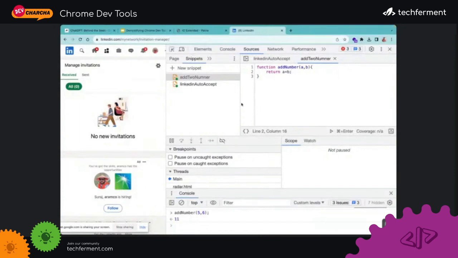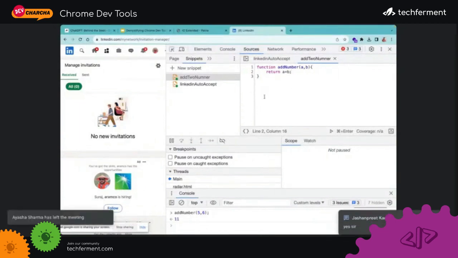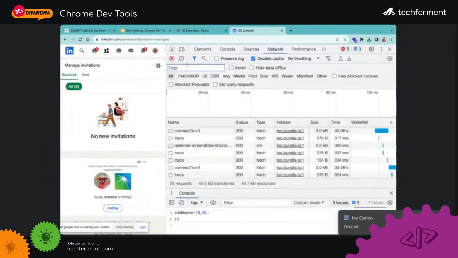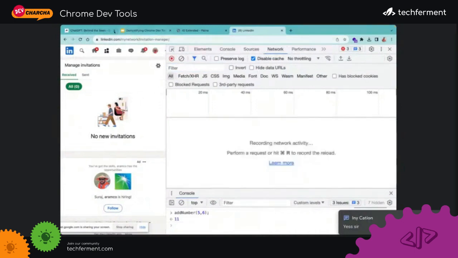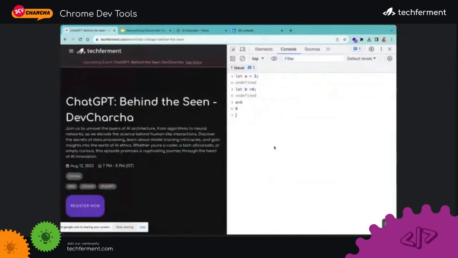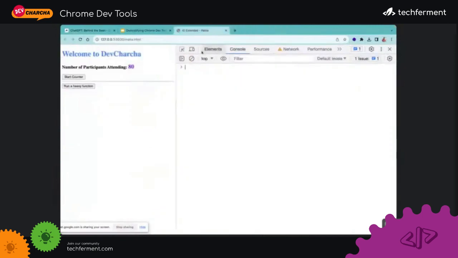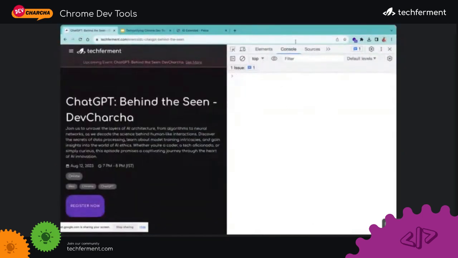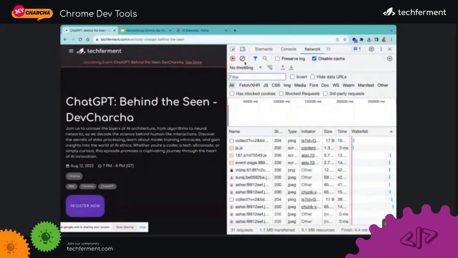Yes, sir. Yes. Okay. So now let's come to some interesting part. Till now we have covered the sources, console, and elements. I will come back to sources again, but before that let's go to the network tab. This is one of the most interesting things. Let's close the LinkedIn game as of now and come to the TechFerment website.